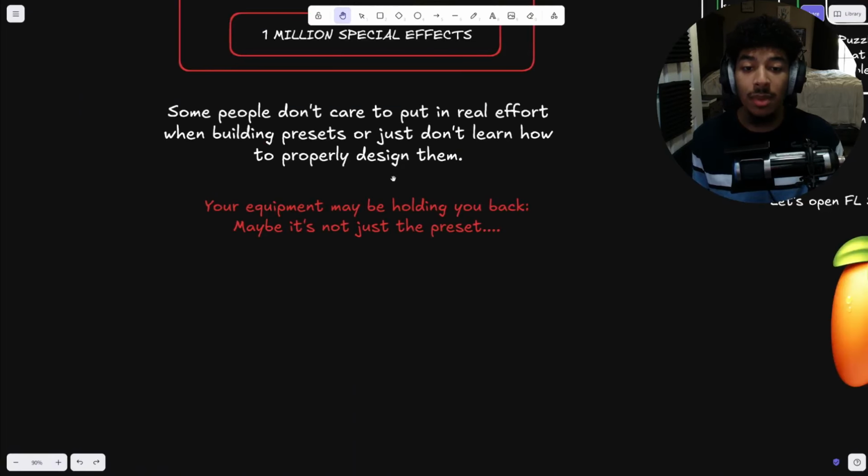So your equipment may be holding you back. Maybe it's not just the preset. So in this scenario, it's actually your equipment possibly that could be holding you back, not the preset. Your equipment could be like a trash USB microphone. Like, USB microphones still work, but if you got a really bad cheap microphone for like $5 or something like that, it's probably not going to sound the best. Or if you're using something like BandLab, it's probably not going to sound the best.